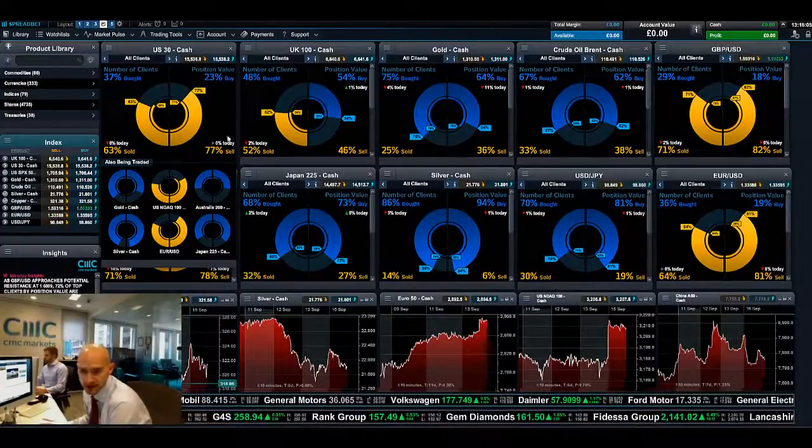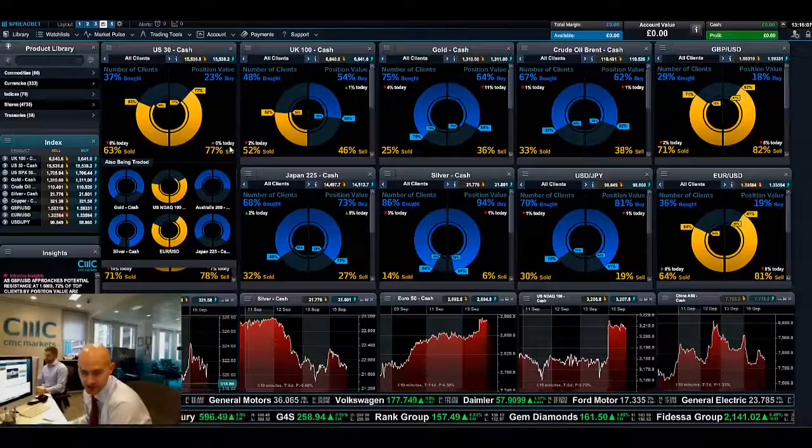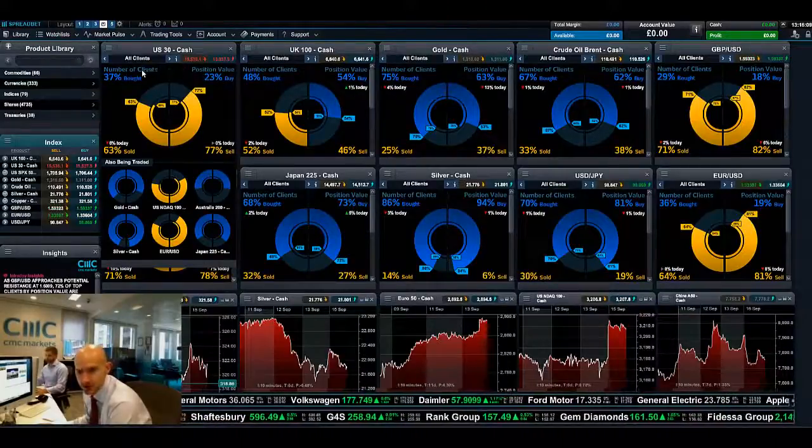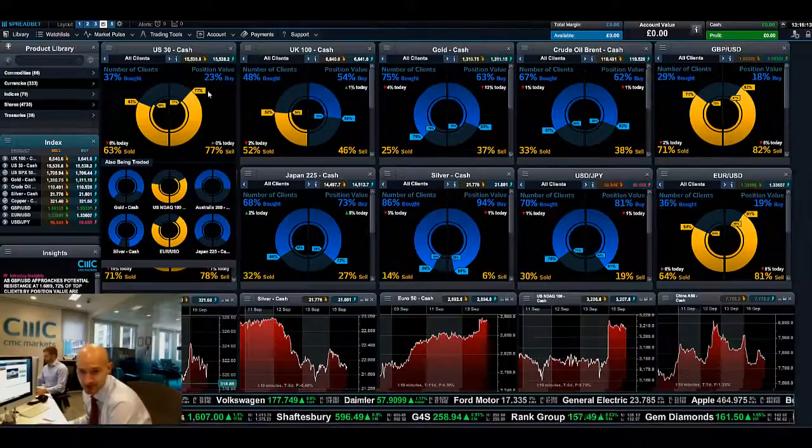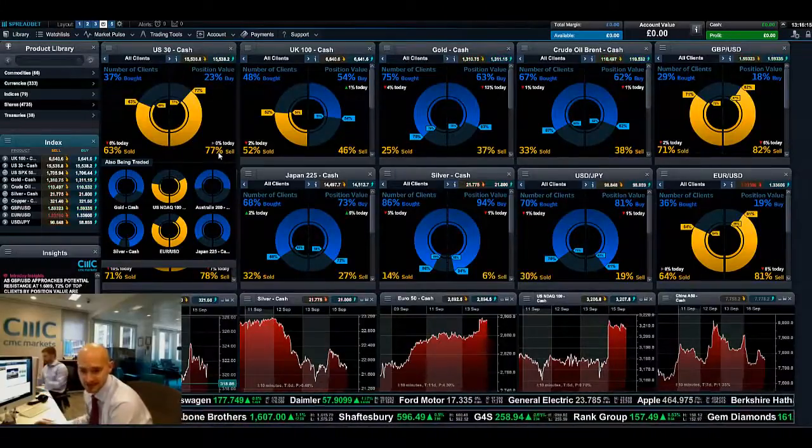In this particular instance, you can see that by position value, or by exposure, 23% are buyers and 77% are currently sellers. So this does give you quite an interesting viewpoint as to the difference. You can see there you've got 37 and 63, and here you've got 23 and 77.